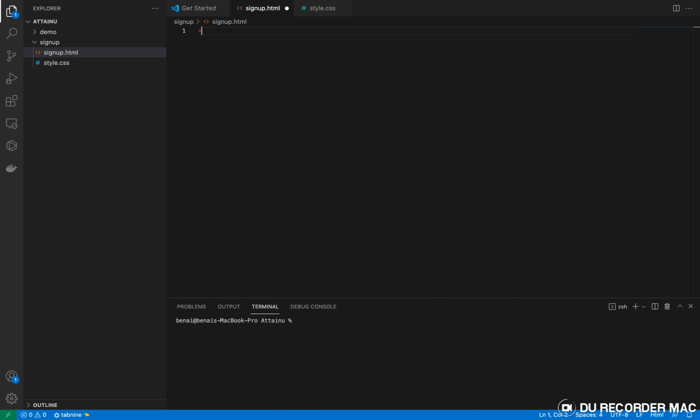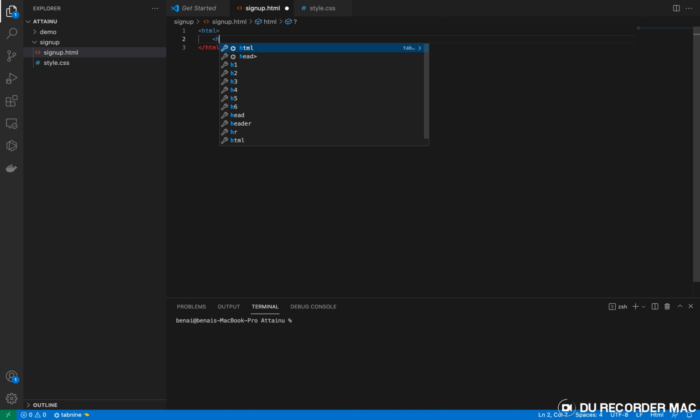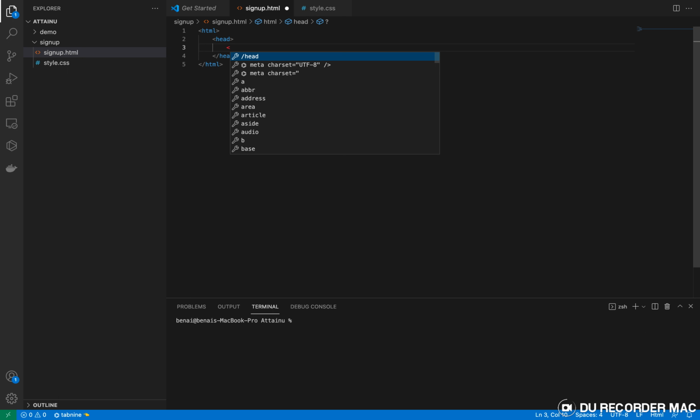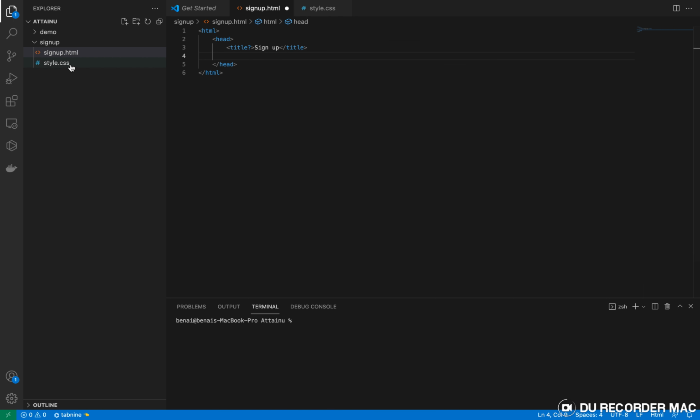So let's get started. Let's start with the basic HTML file. Create an HTML tag, and then we'll create a head. Inside the head tag we'll just include two things. One is the style sheet link, and another one is the title. Although this is not necessary, it's good to do it. Title, let it be sign up. And since we have an external CSS style sheet, we have to include that in our HTML file so that we can import all the CSS classes that we are writing in the style sheet.